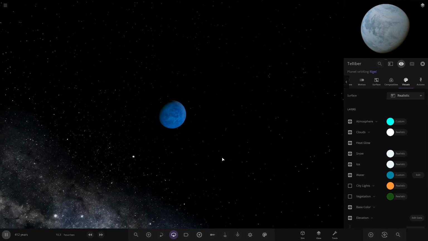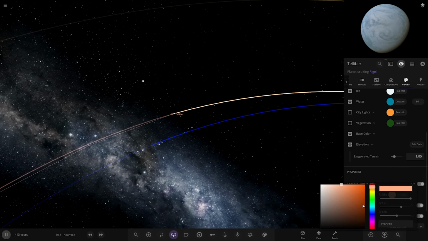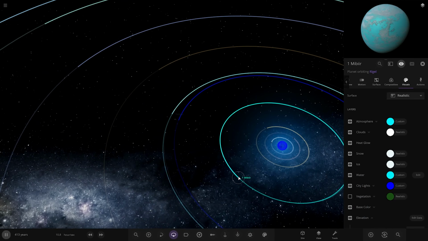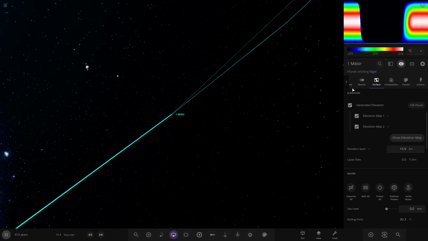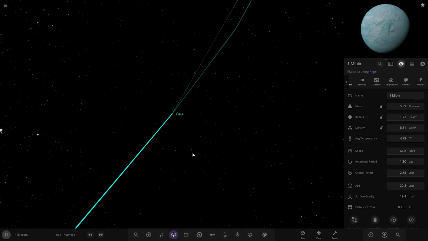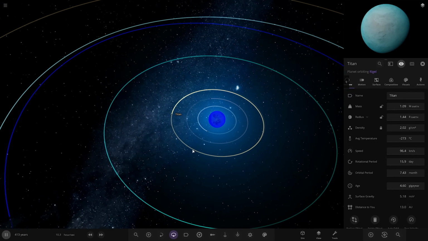Looking pretty wild. There you go. Nice lighter blue as well. Big jump to Mibir here. Again, this should also be frozen up as well. Freeze. There you go. So two very heavy ocean worlds. They're all frozen. Big jump to Titan, which was the first one we designed.